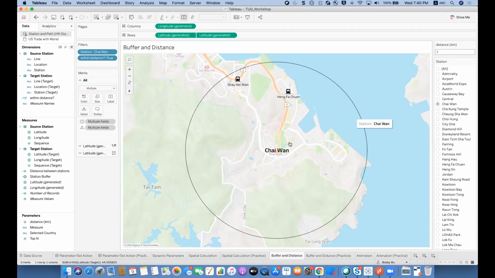Currently I have Taiwan in the middle, which is the center point of this visualization. I'm using buffer to draw a 2 km radius circle around the Taiwan station, and I'm also checking the distance between other stations and Taiwan station. If they're within 2 kilometers, I'm going to show them. If not, I'm going to remove them. So in this visualization, we can see where each station is positioned in Hong Kong, and also what other stations are around them.